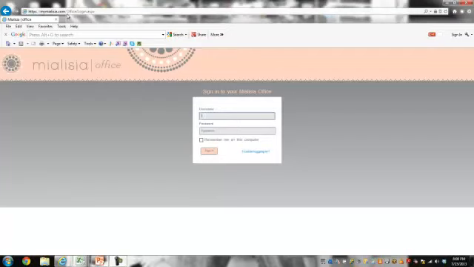Now you're going to type in your username and password. Your username again is the first word in your website, username.mialisia.com, and your username goes right in here. So I'm going to put in a test username, then put in a password and sign in. Oops, that didn't work. Let's try that again.